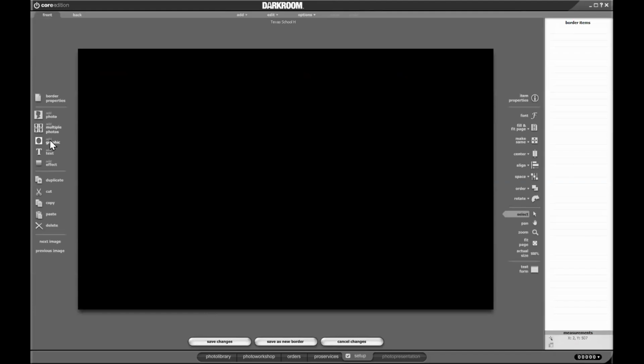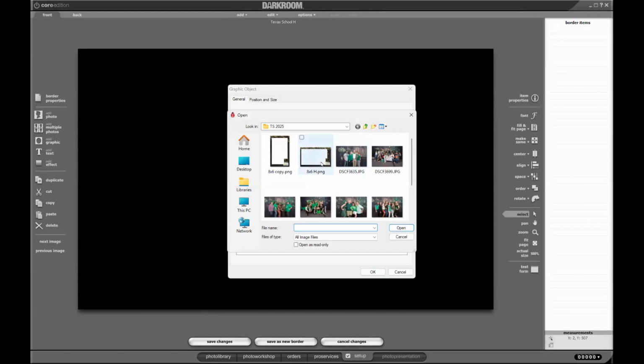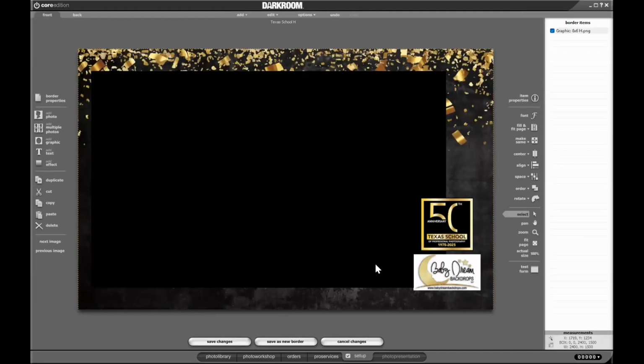Now over on the left-hand side, you'll see a little button that says Add Graphic. So click Add Graphic. Then when you click Add Graphic, click Browse to go to the correct folder. And we're going to get the horizontal graphic and click Open and then OK. And there's our graphics added.